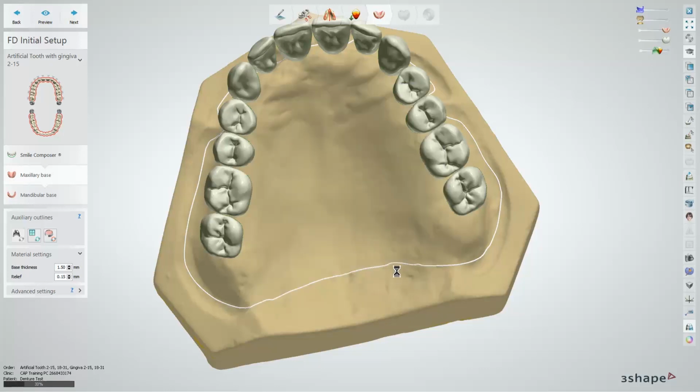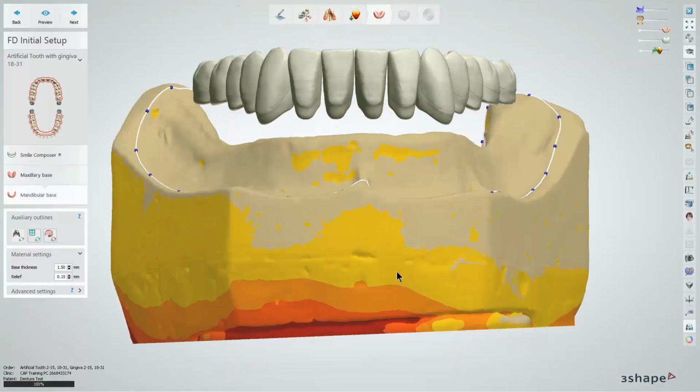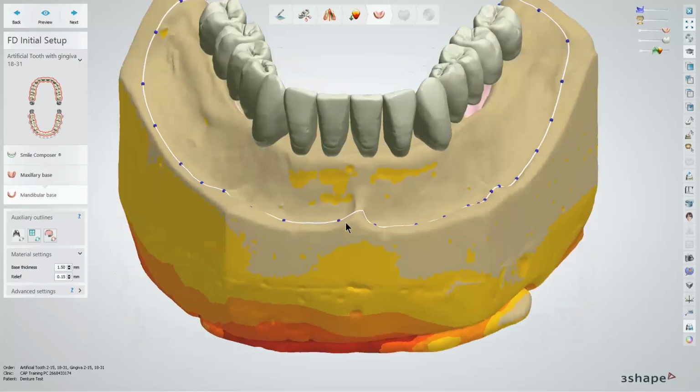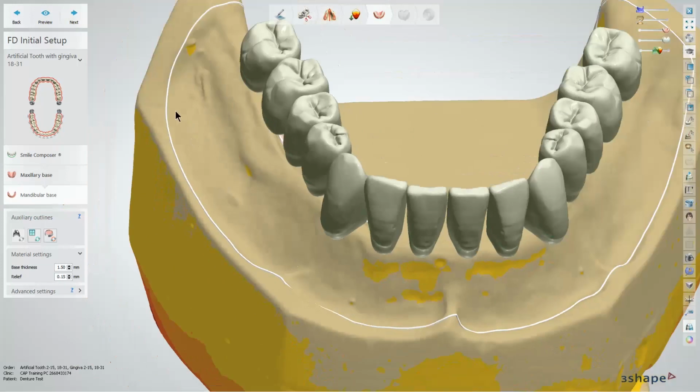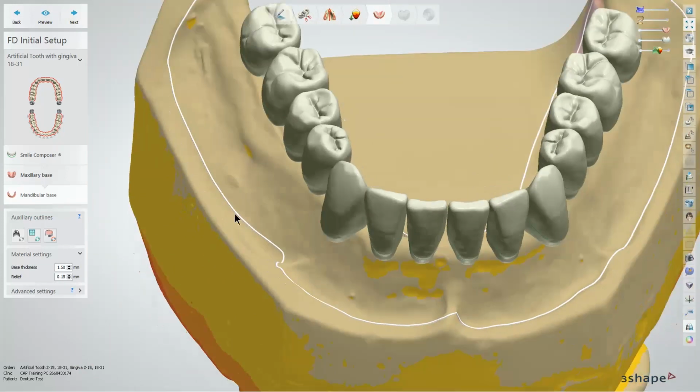And we'll set our edge for the mandibular arch as well. I'll continue and draw this the same way, right-clicking to get into the fast edit mode, and then tapering back my edge wherever I need it.